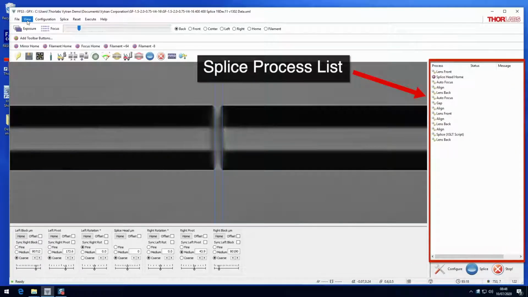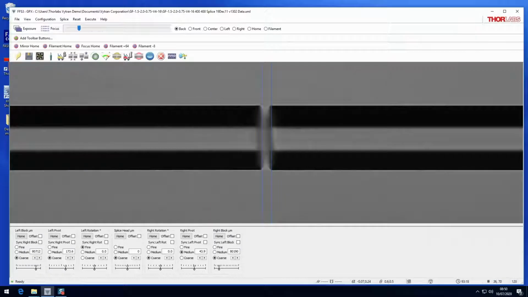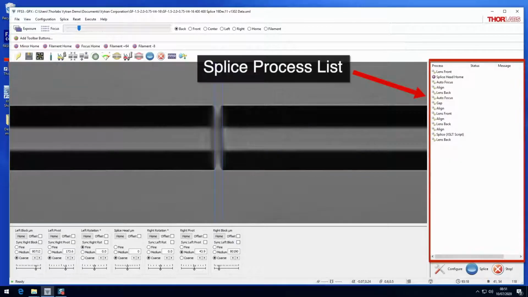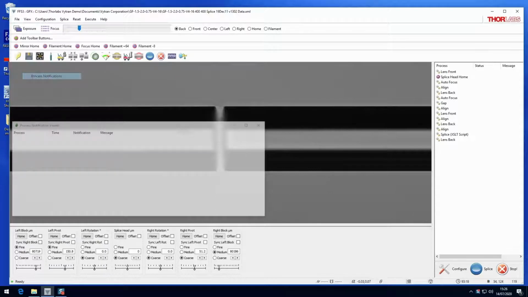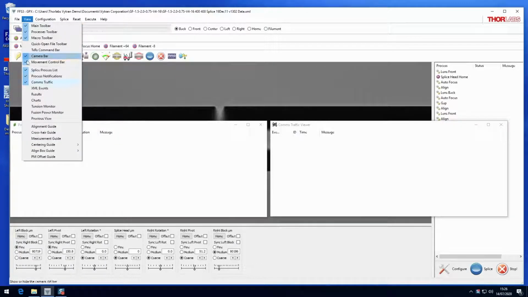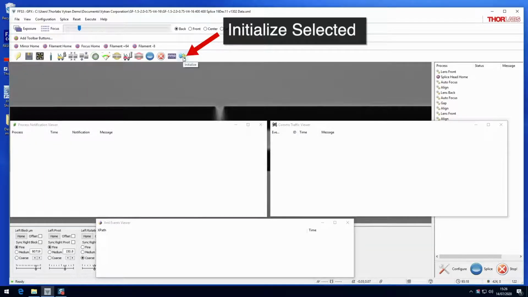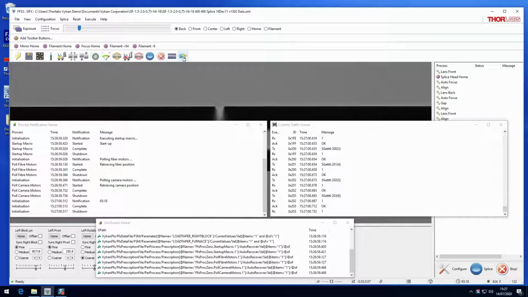The Splice process list displays the various stages of the splice file that is loaded into the GUI. As the splice is performed, it shows the progress of the splice. The process notifications, comms traffic and XML events windows show various levels of communication between the GUI and the unit. These are not used in general splicing, but can be useful for resolving any issues should they arise.